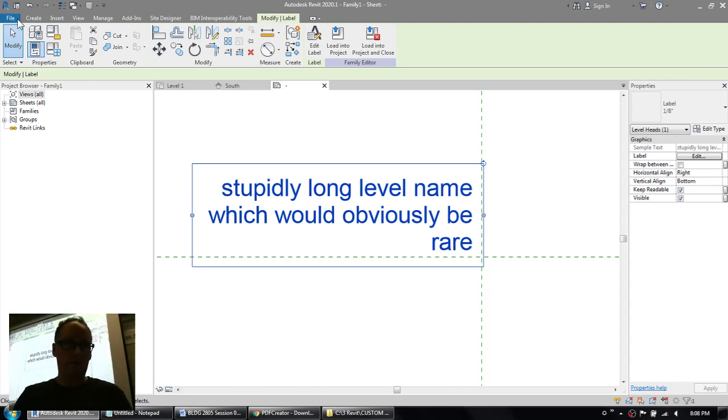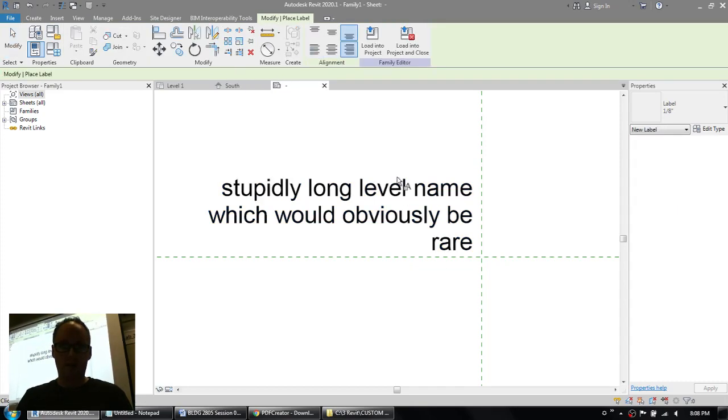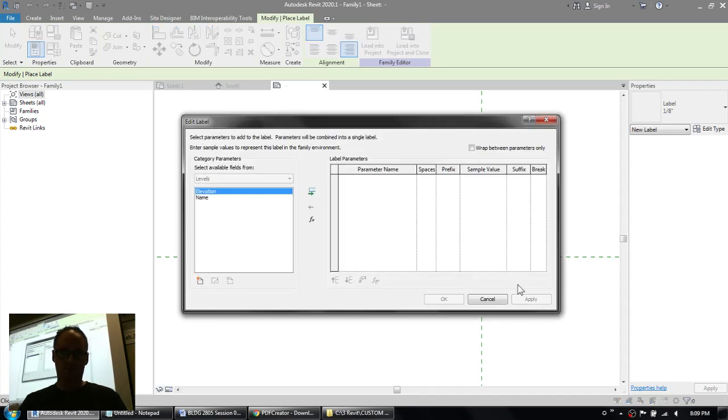So now we're going to do the label tool again. And so now it's going to be top justified. Revit gives us a little helper here along our cursor so that we can choose the same justification point here. So now this time we want the elevation, and for the sample value here I put 100.00 meters.